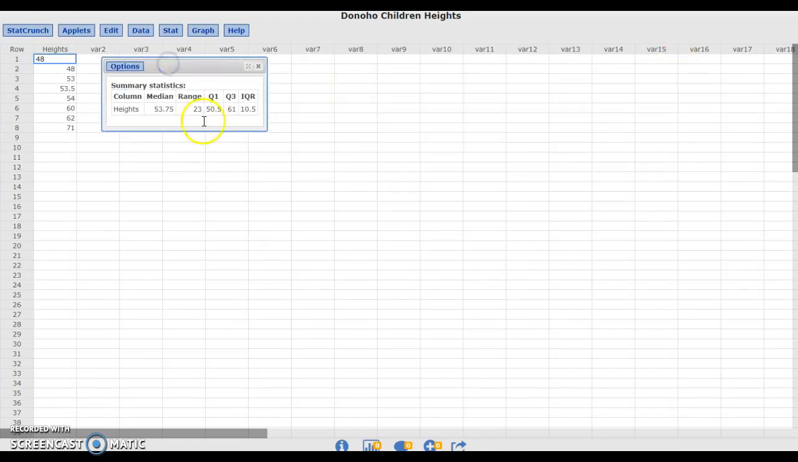So I can pull that over here and compare those to the numbers that we got on our paper, and you'll notice that they are exactly the same. So that's how you can find them on StatCrunch.